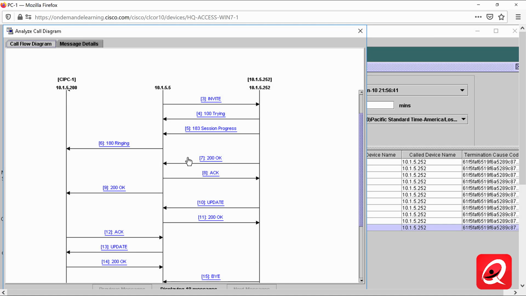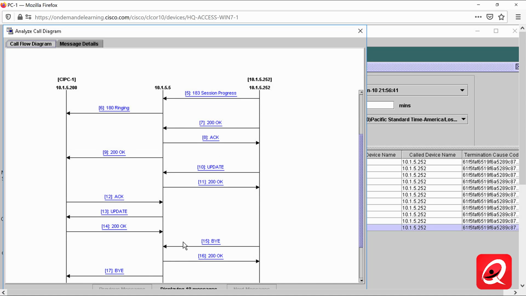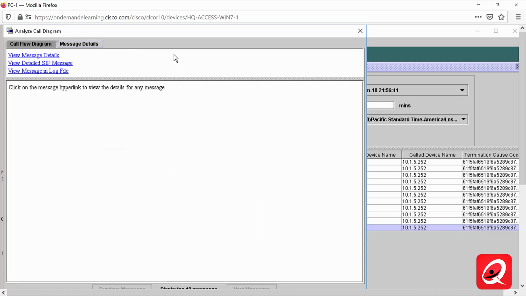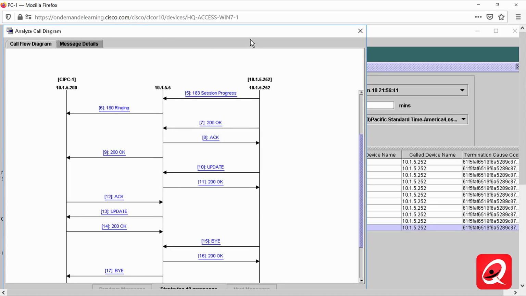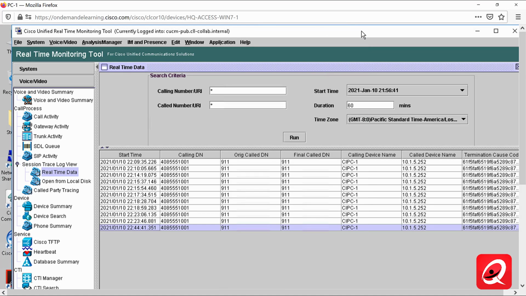We do our ringing, that's our ring back to the CIPC. The call goes off hook. We establish the call. There are some updates to the call, and then eventually I hung up the call, and we saw that the call terminated. So again, this means that we've basically fixed the problem. All right.